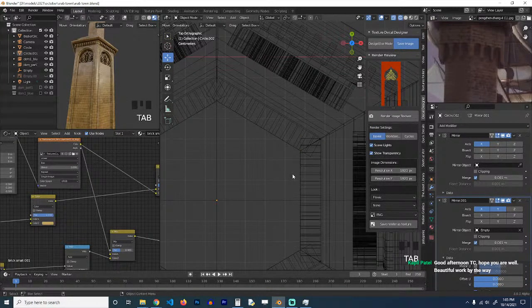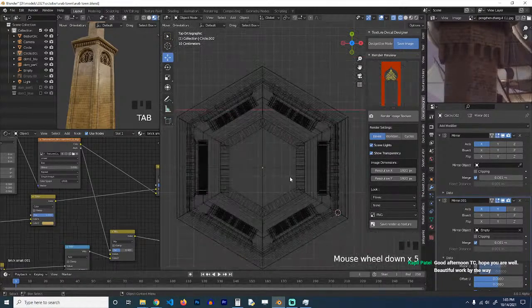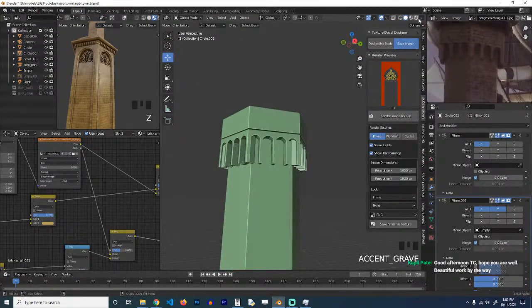Good afternoon. Hope you're doing well. Beautiful work, by the way. Thank you, Kapil Patel. How are you doing?